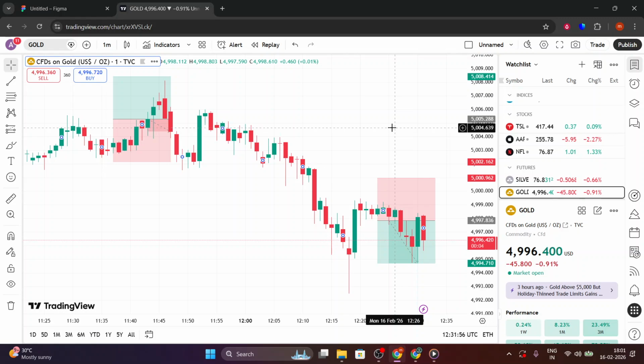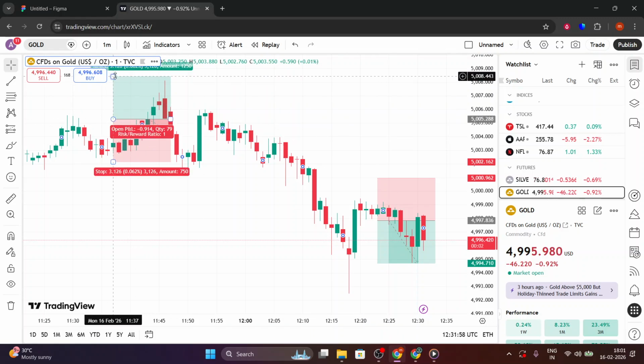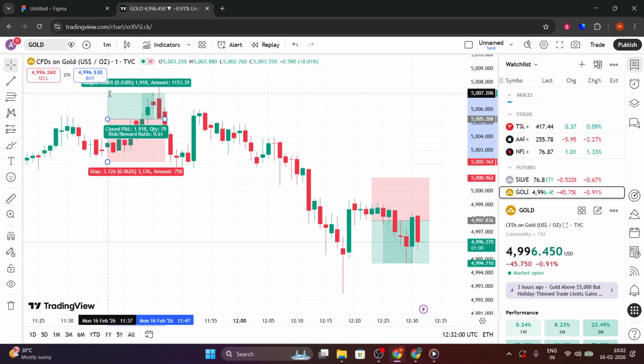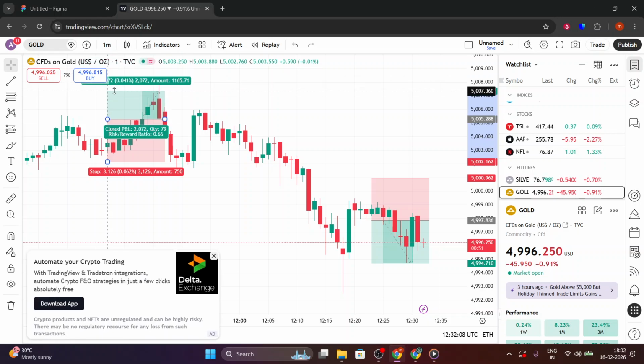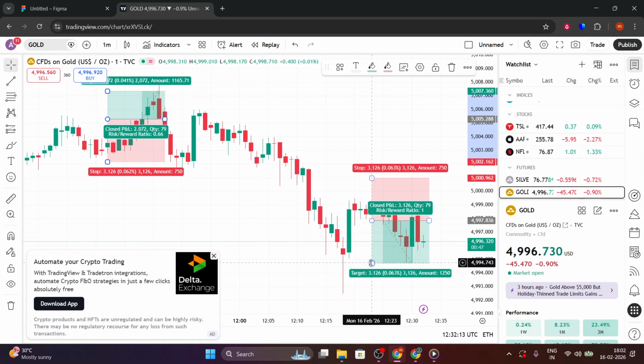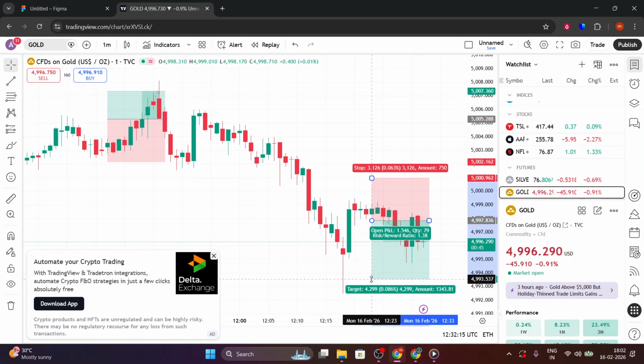Now drag the green handle to set your take profit target. The green zone is your potential reward. As you move the red and green zones, watch the on-chart readouts update in real time. The tool automatically shows your risk and reward ratio, your potential profit and loss at those levels, and an estimate of the required shares or contracts to meet that risk.